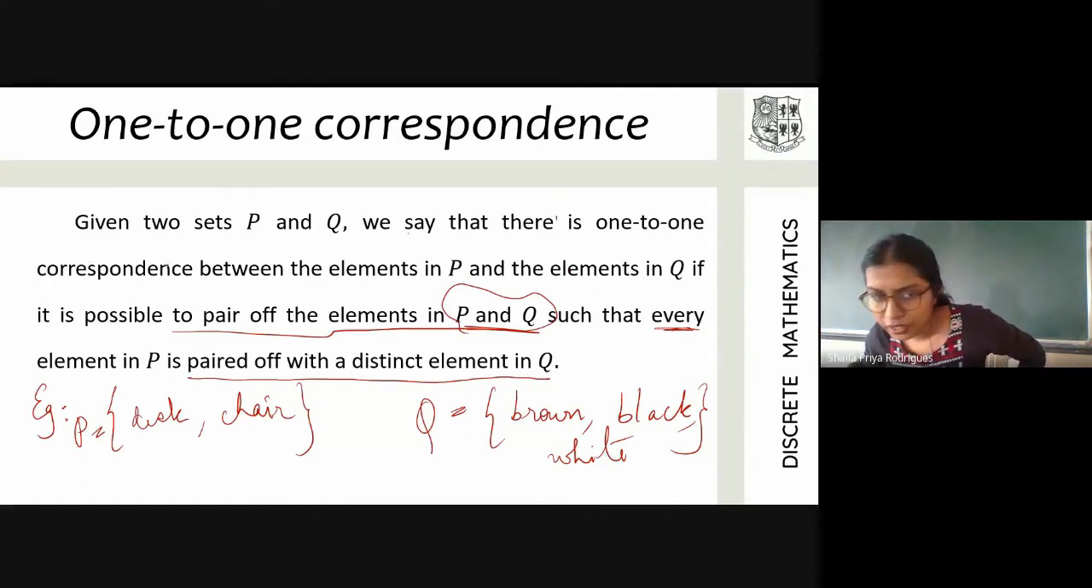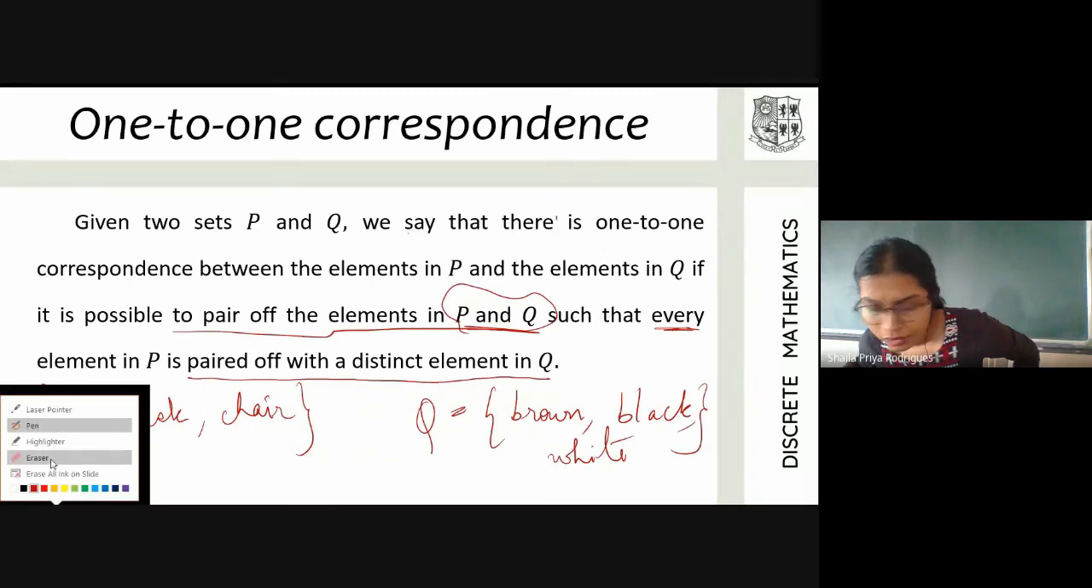Do not take down this example, or if you've taken it down, you just write, there cannot be a one-to-one correspondence between the set P and Q here with this example. If you've not written, it's fine. If you've written these two sets, you just mention there that a one-to-one correspondence cannot be formed with this given P and this given Q.